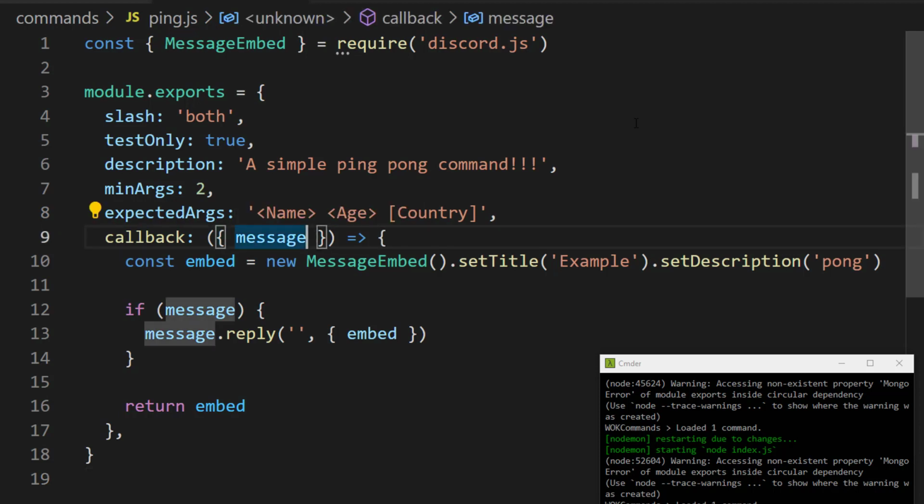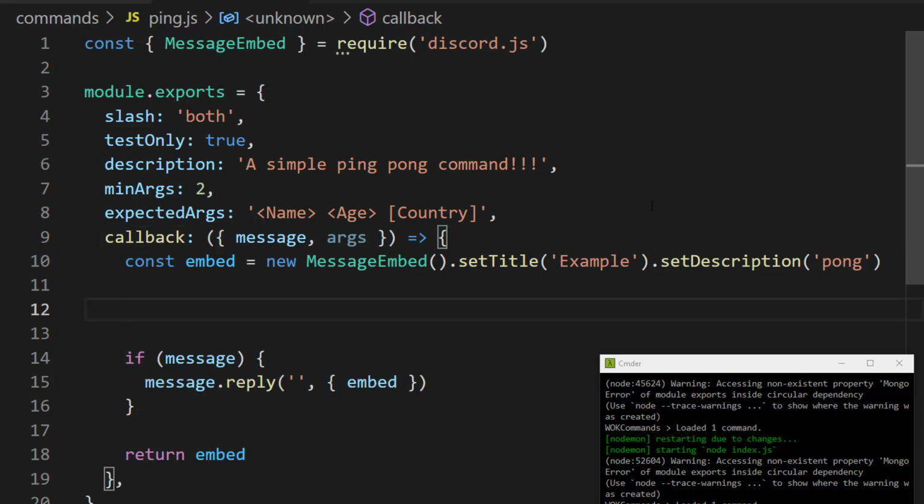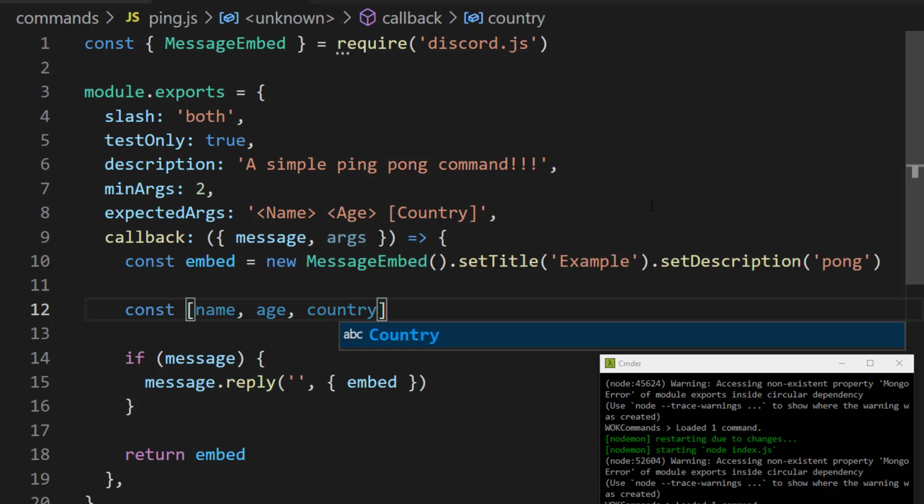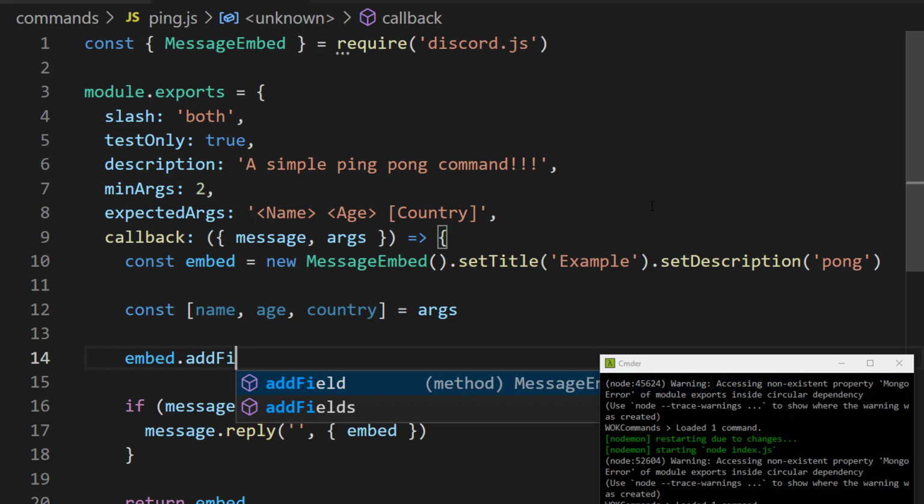So we have access to args, which is just like the normal commands, it's an array. We also have access to text if we want that, which is all of them joined together. But for now, we just need access to args. And we're going to go ahead and add in the name and the age and the country to this embed. So I can now destructure these. So const name, age, country equals args. And then I can say embed.addField.